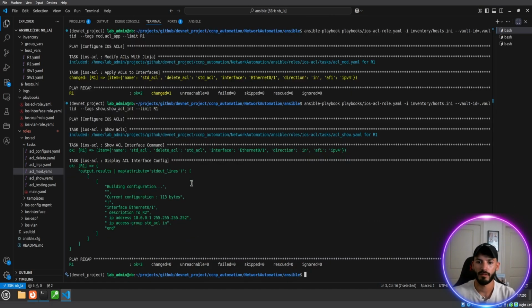Let's break this big screen. So for router 1, this is Ethernet 1, as you saw in my YAML file. Description to router 2, the IP address, and you can see IP access group, and then the ACL inbound.